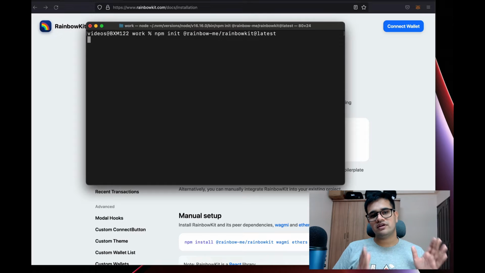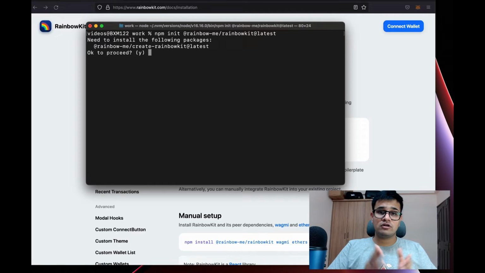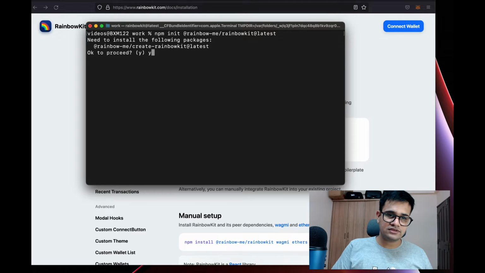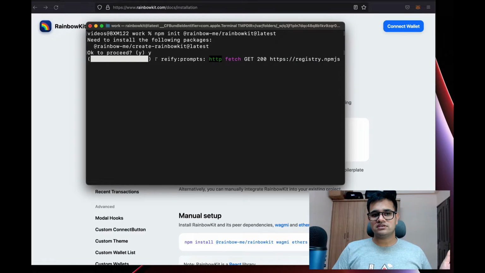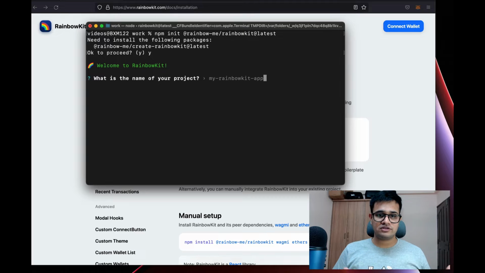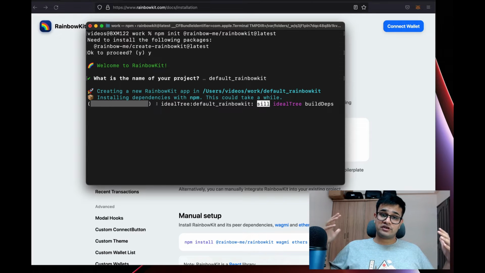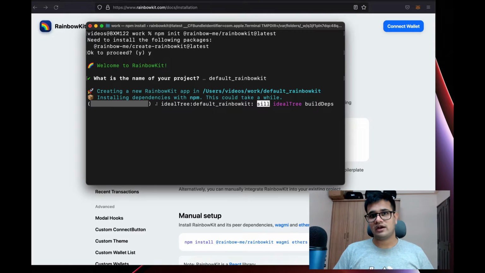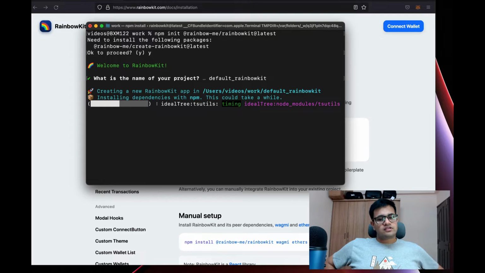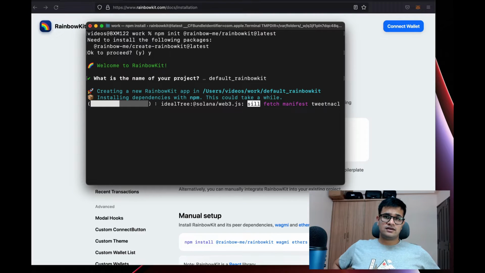So what this will do is install the Rainbow library for me. As you can see, it is asking, can I install? I'm going to say yes. Once the installation is done, it will ask me for the name of the project, as you can see. So I'm going to call it default Rainbowkit. This will create a new folder with the name default Rainbowkit and install all the libraries that we need for this project. This could take a while.